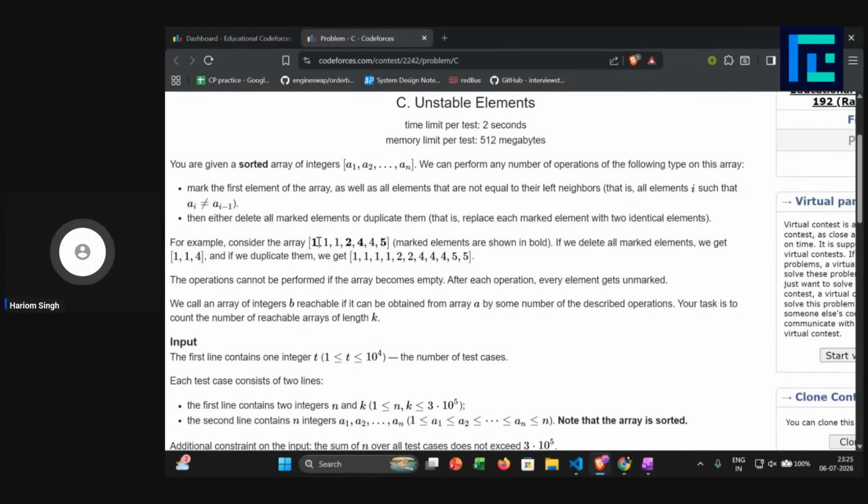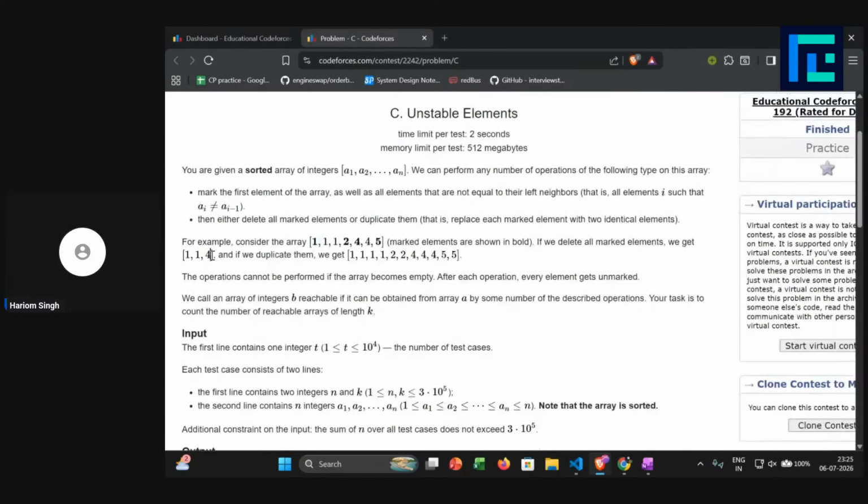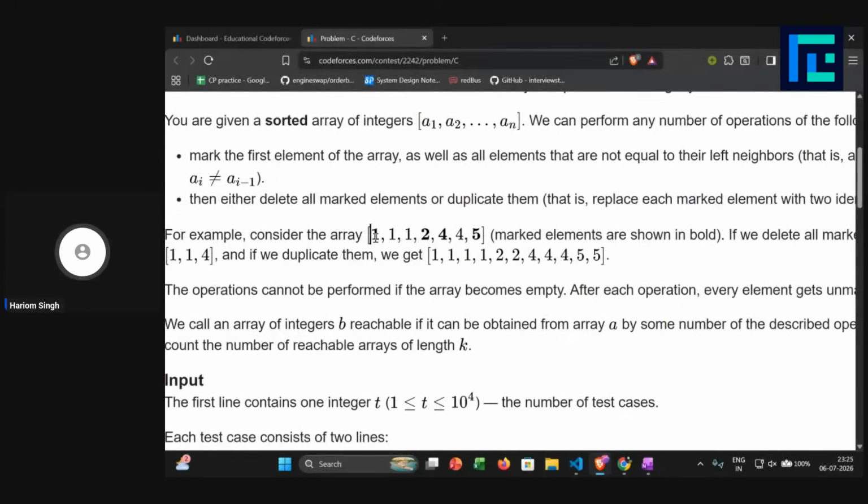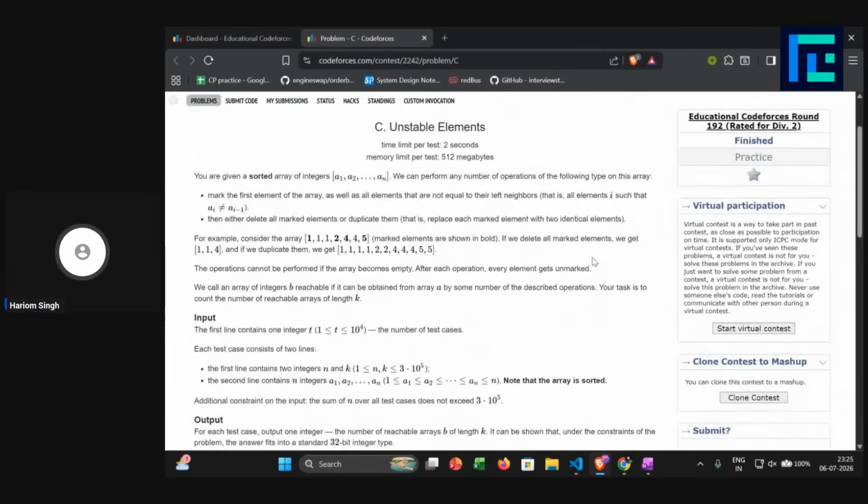If you delete them, then you'll be left with 1 1 4, right? And if you duplicate them, this one will be accompanied by another one, so this one will become two ones. This 2 will become two twos, right? This 4 will become two fours. 5 will become two fives. So that is the operation.